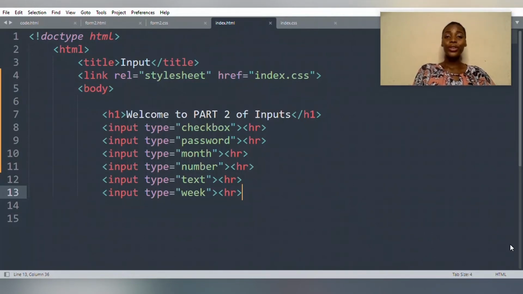Today I'm going to show you how you can style inputs in HTML using CSS3. Now, in our last video you saw the types of inputs that we have in HTML5, and supposing that you've not watched those videos, don't worry, they are in the description below.